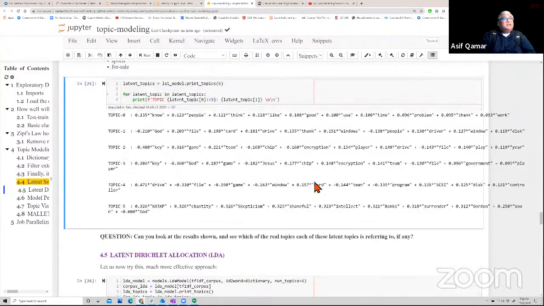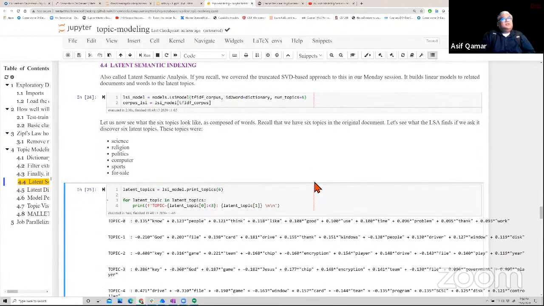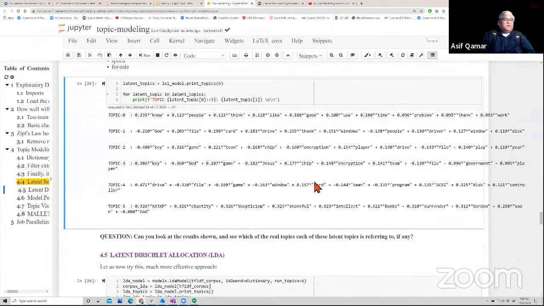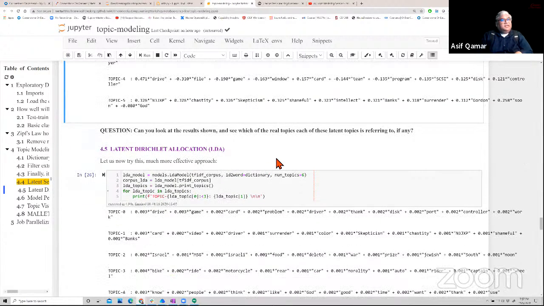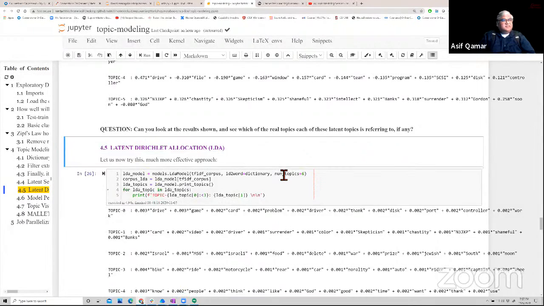So that was the latent semantic analysis, based on singular value decomposition, which is sort of a linear factorization process. Now, perhaps that didn't give us as good a result. Let's try the latent Dirichlet allocation, the one that we are talking about. Here, not much difference. The code is more or less the same. When you do this, this is what you get.